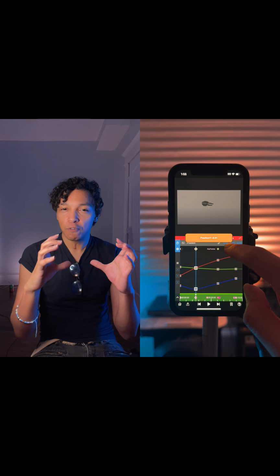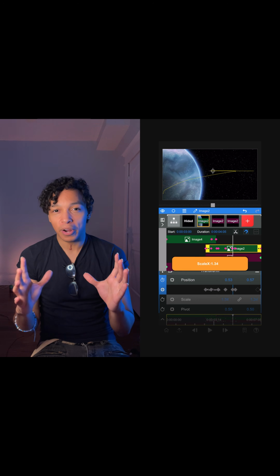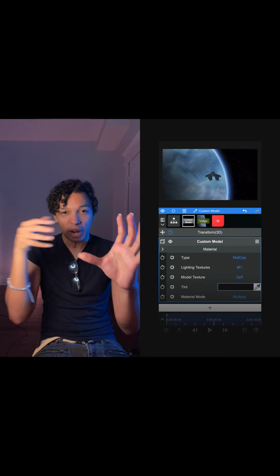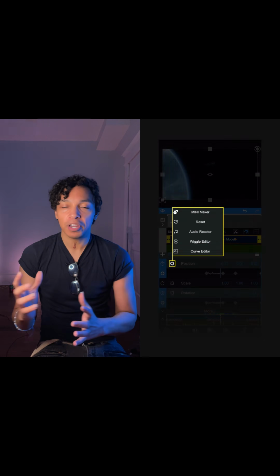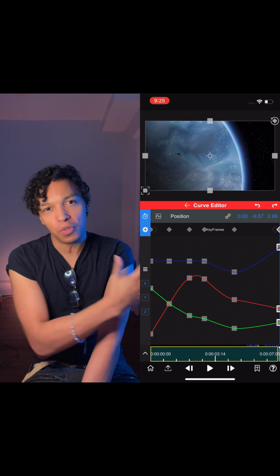You can then keyframe different elements in the timeline. So if I want to have a dynamic space background, I could import that and then import the 3D object and have the 3D object move around the background and keyframe everything. And all the things that you could do in something like After Effects, you can do in Node Video. It's incredible that this tool exists.